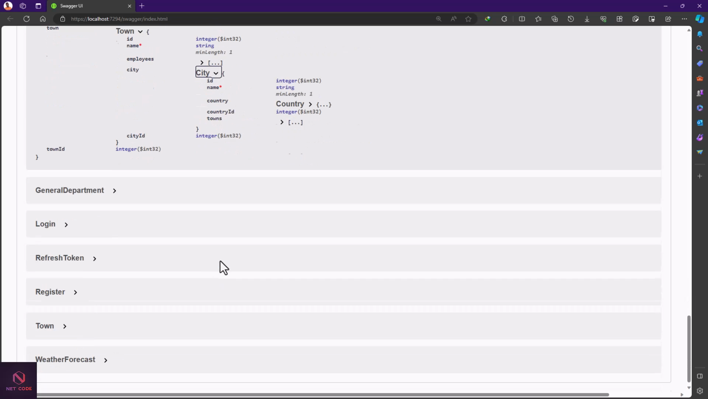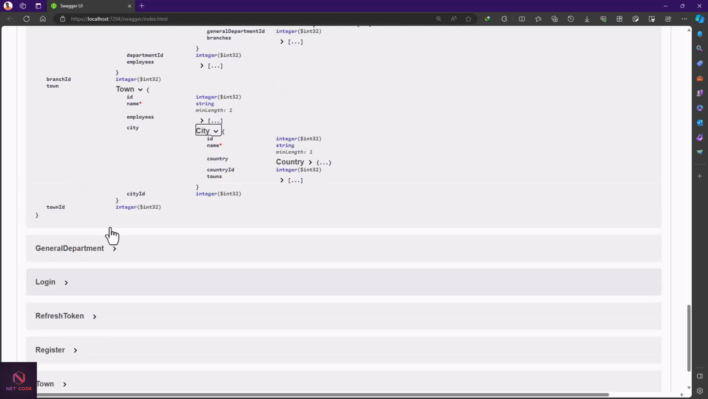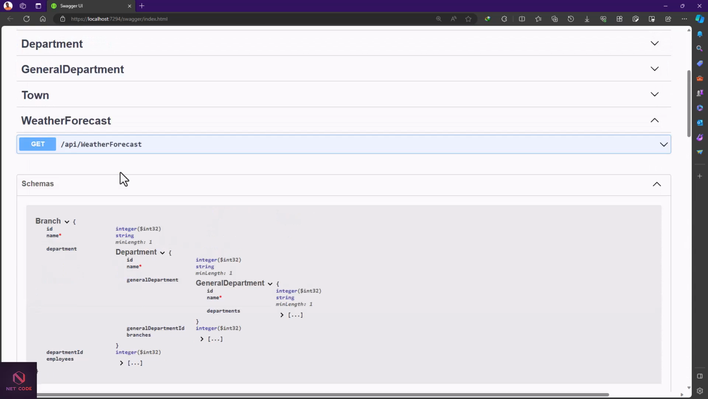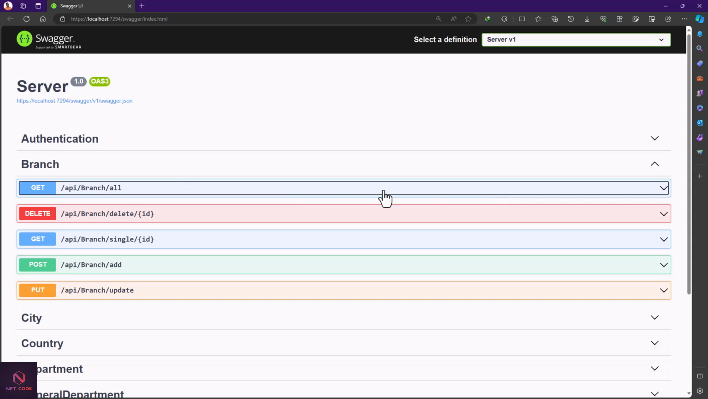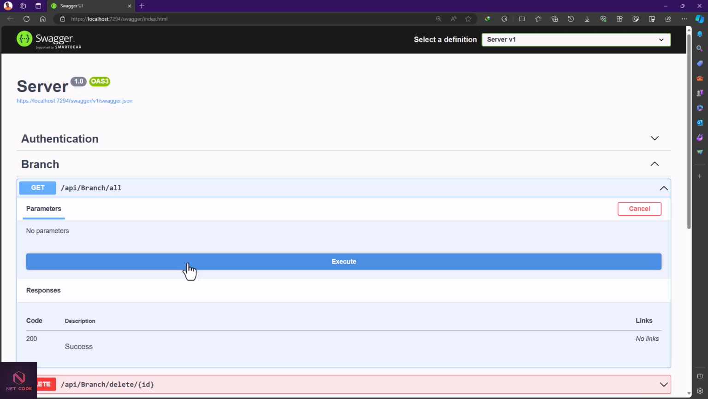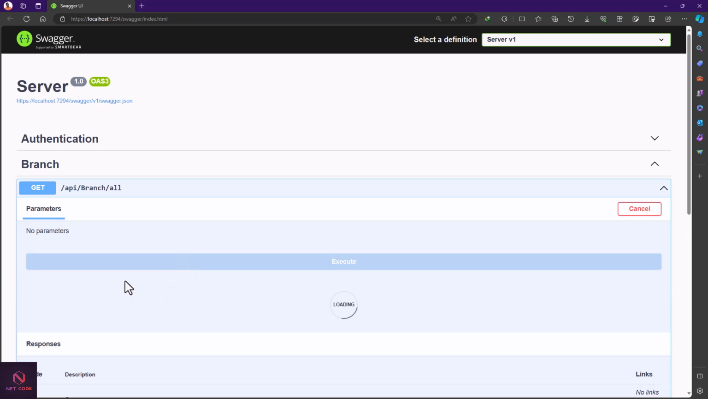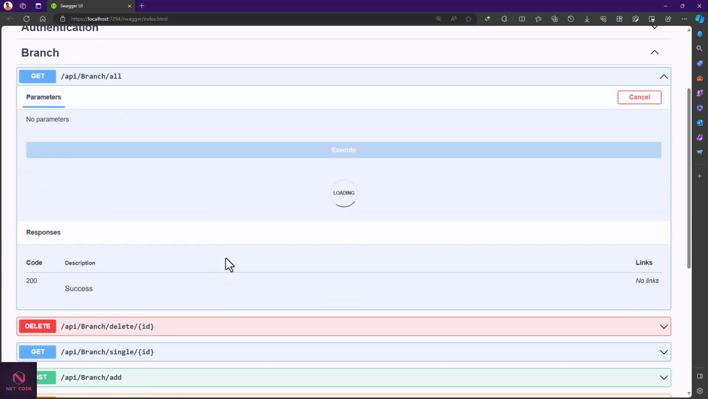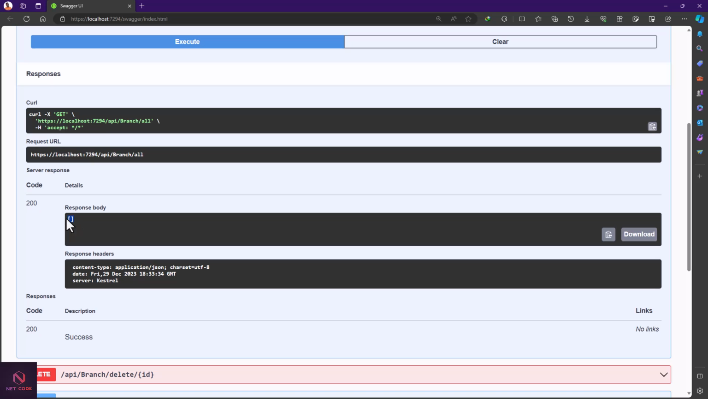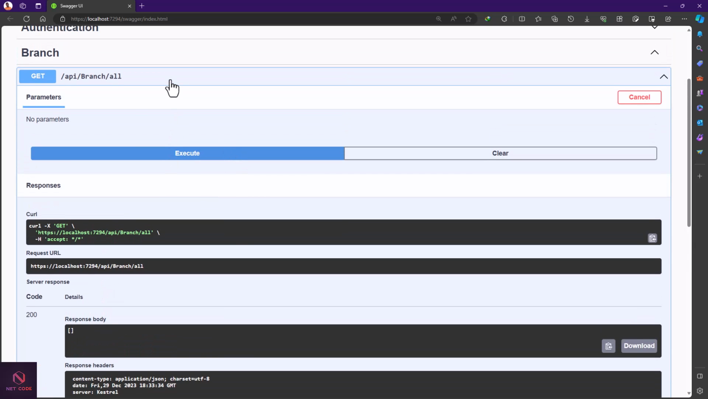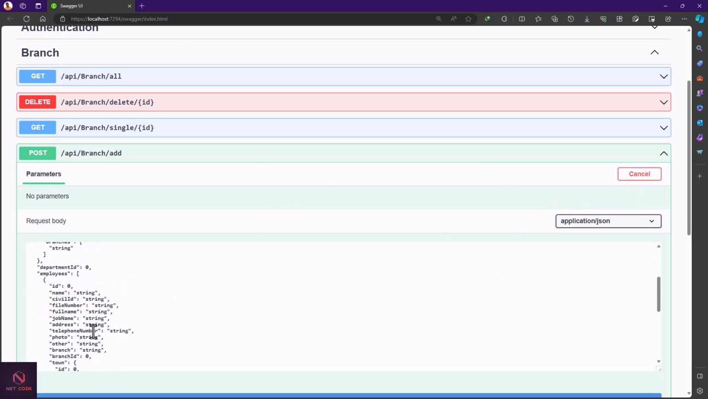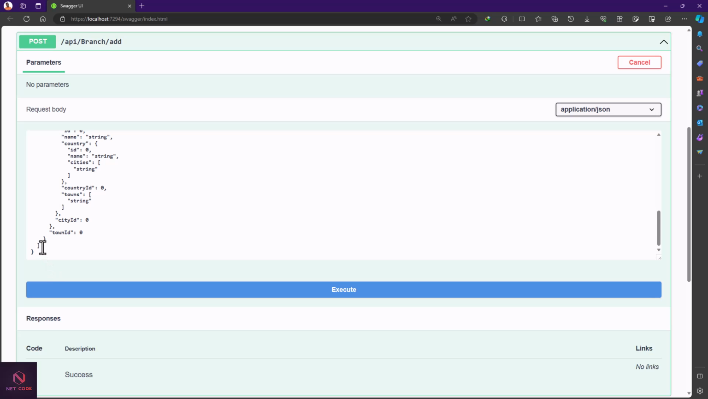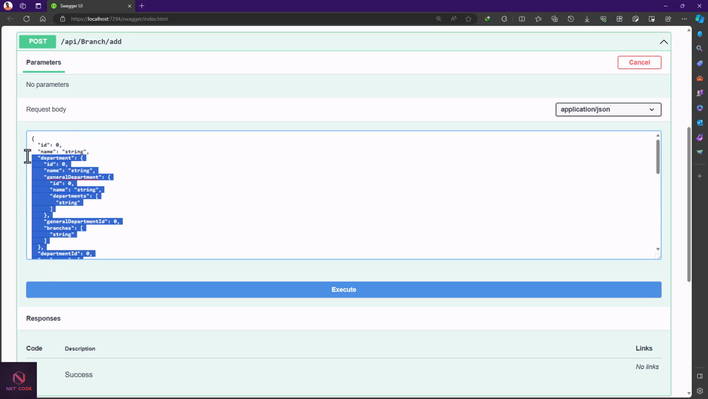So from the branch, if I click on branch, get all, try this out. Now let's see. Okay, so you can see, yeah, it is working. It is empty. Let's add one. So add this. Now all of this, you see these are dependencies, and we're going to remove everything and leave only this. Okay, so I can just copy this, click on execute, and now let's see if we're going to make success.